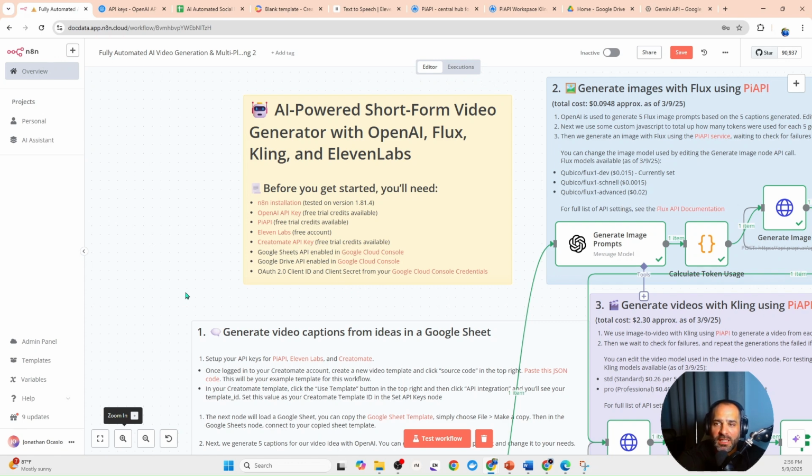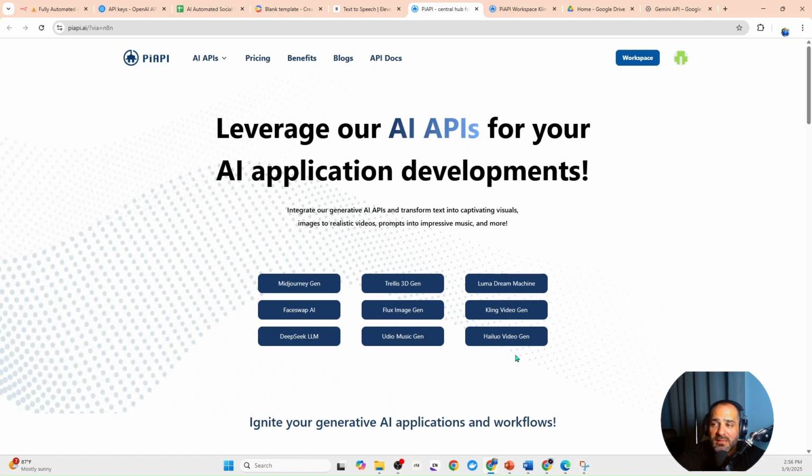The second thing you need is the PI API. This is a free trial. What PI API is, is a workspace. The workspace has multiple different AI applications inside of it. It allows you to API into this one workspace and access different AIs within it to do different things. So this is what it is.